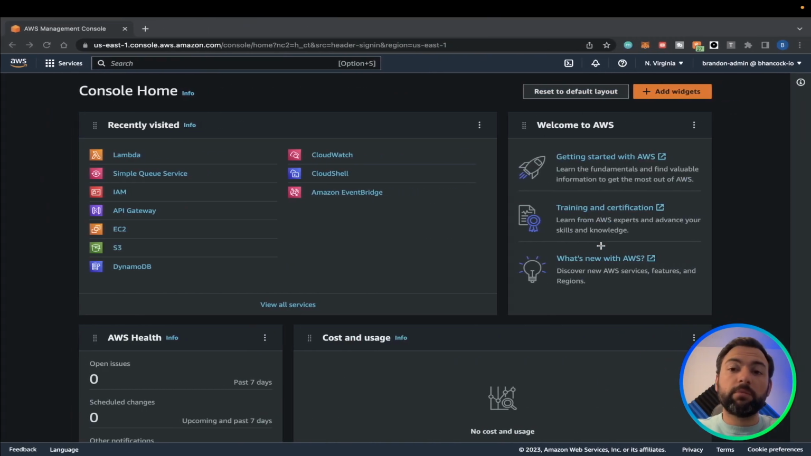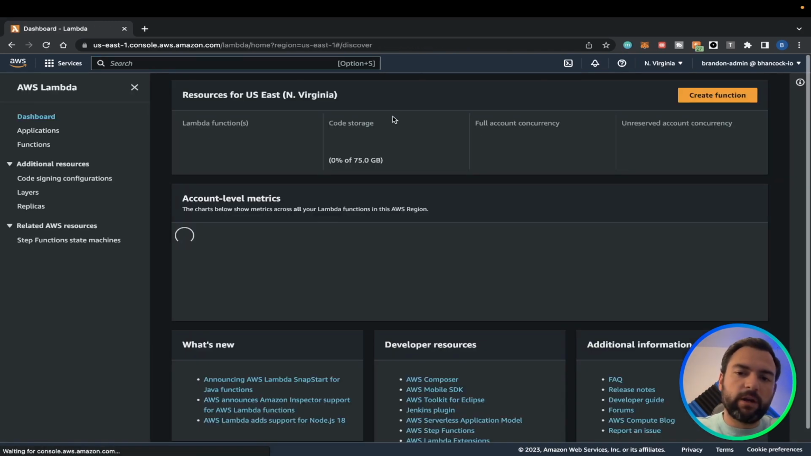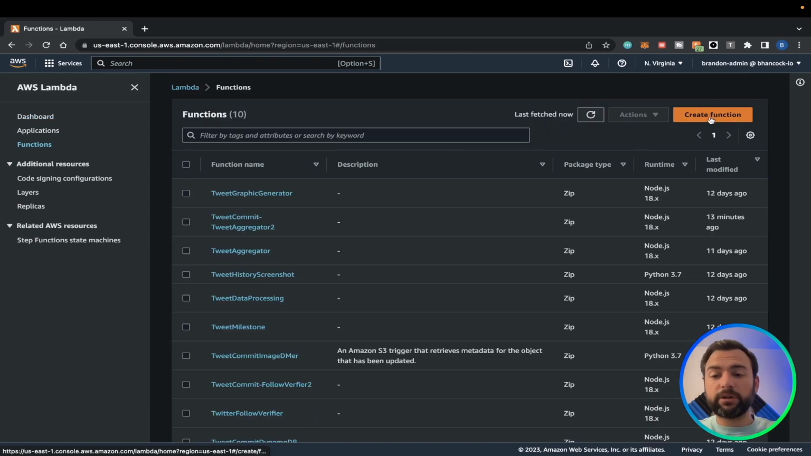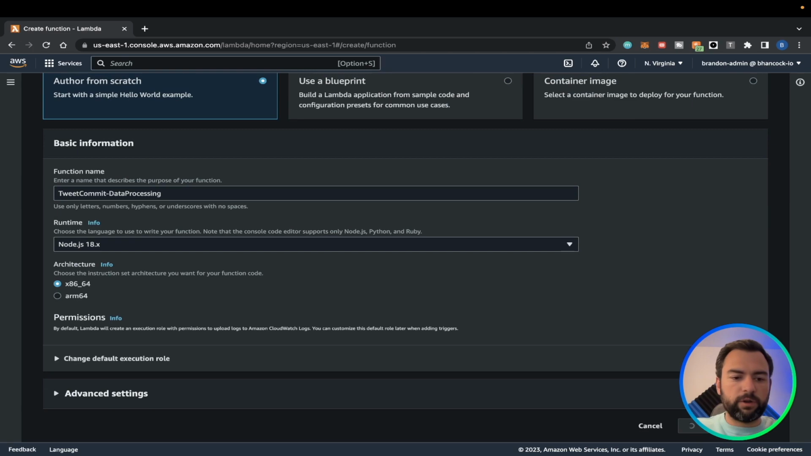And now that you're becoming pros at AWS, you know that we need to go over to our console. We need to click on Lambda. And from there, whenever it loads, we need to create another function. You could probably be doing this in your sleep by now with how familiar you are with all of this, but we need to generate a new function name. So I'm going to call it tweet commit dash data processing. Scroll all the way to the end to create a new function.